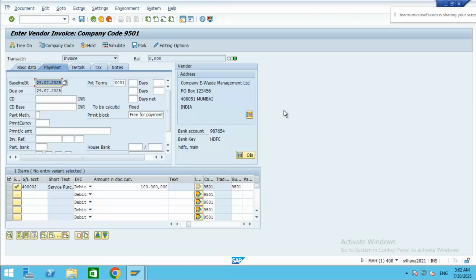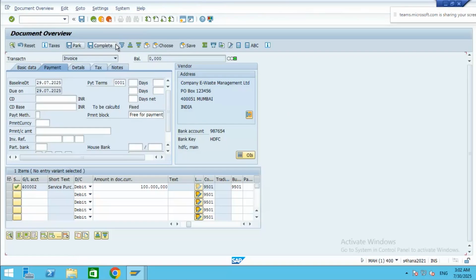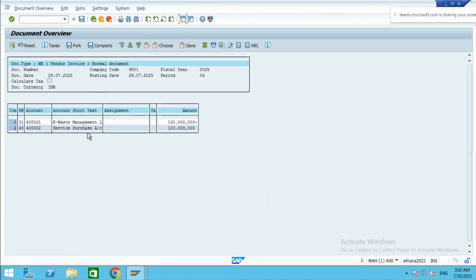In SAP, remember, whenever you post any document, you cannot delete it. You can only reverse it with a reason. So we go to simulation. You can see 40 is the debit, the service purchase account is getting debited, and the vendor is getting credited because the vendor has sent us the invoice. We have entered the invoice, and now we go and post the invoice.